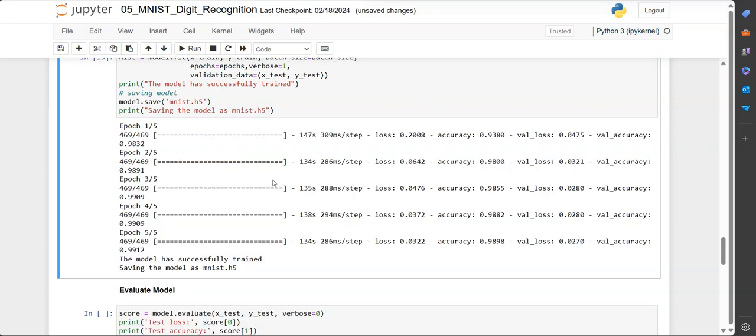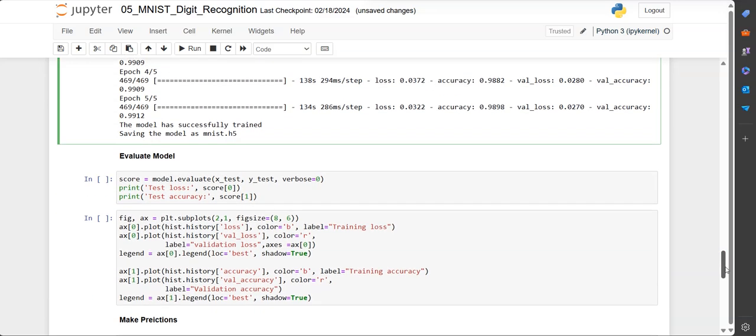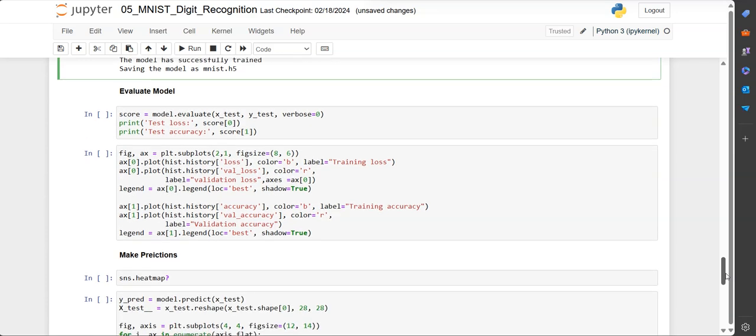So after completing all the epochs, you can see the loss is decreased from 0.20 to 0.03, and the accuracy is increased from 93 to 98. So this is training accuracy, this is validation loss, and this is validation accuracy. If you compare the differences of training accuracy and validation accuracy, there is less difference. Otherwise, we'll say this is overfitting. So the model is pretty good because the accuracy is 99.12.